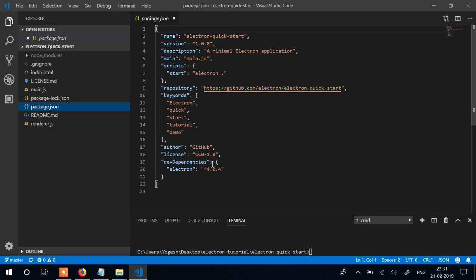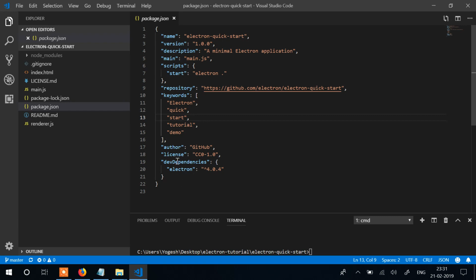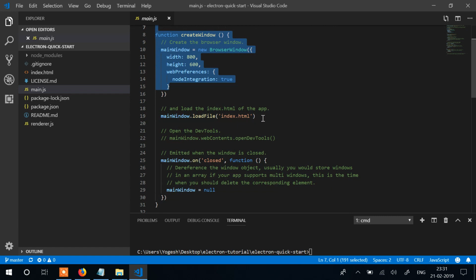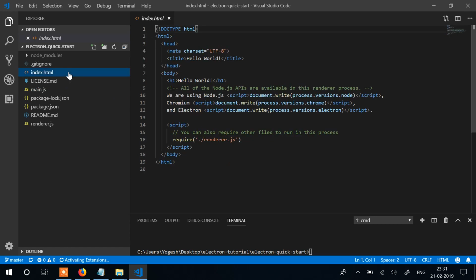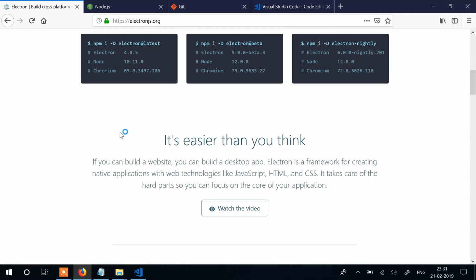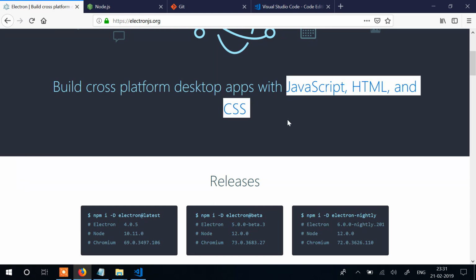package.json basically includes the details, the information, and the dependencies, if any. And main.js is your starting point of your app. It will create the main window, and it will set the initial page for your app, which is the index.html. So this is the beauty of Electron. We can develop an executable app for Linux, Mac and Windows using only JavaScript, HTML and CSS.